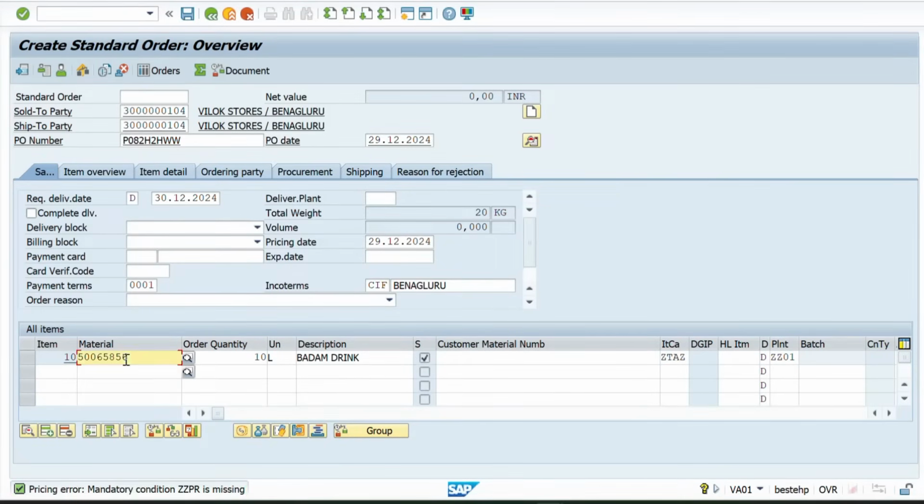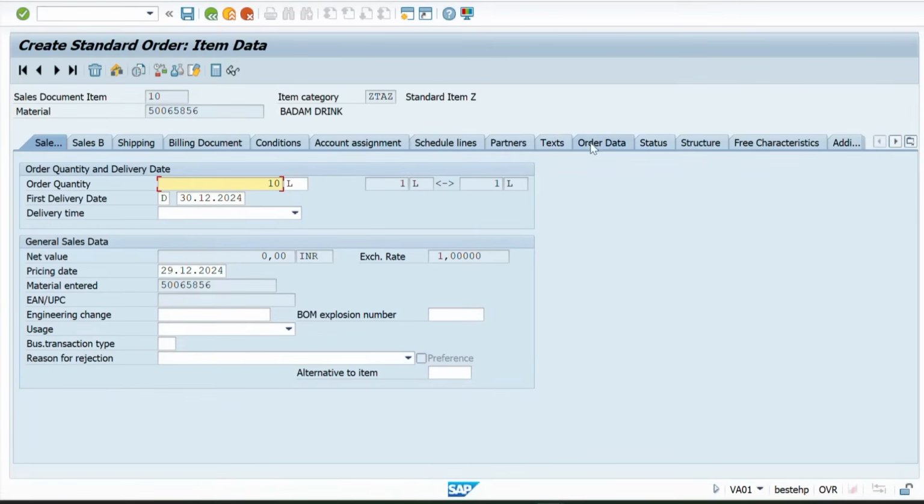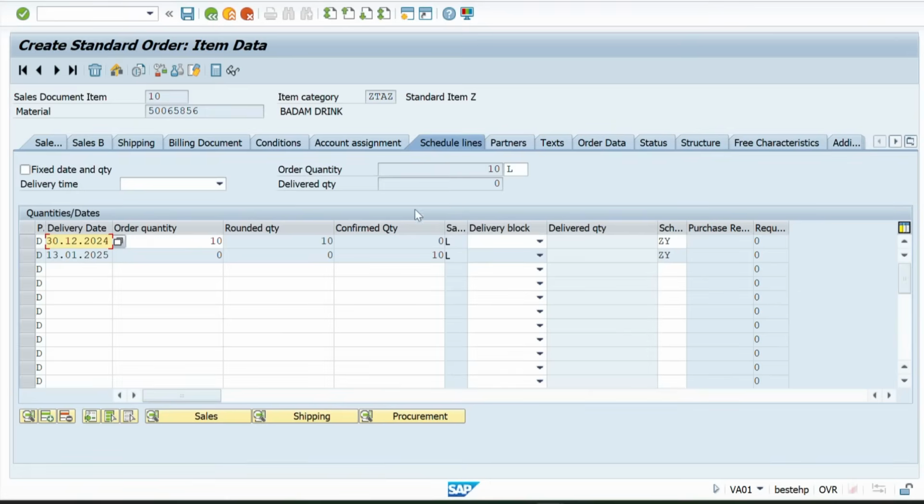Now if I double click on this line item and go to schedule lines, you can see system is showing the confirmed quantity is 0, but on 13/01/2025, maybe post procurement or post production, system is proposing 13/01/2025 as the date. So at present we don't have any stock. If there was any stock, system would have considered today's date as delivery date.